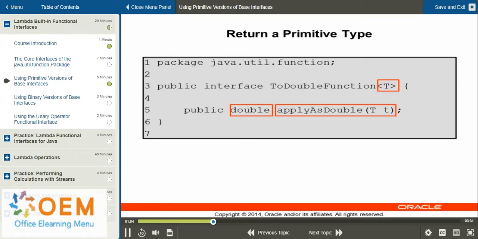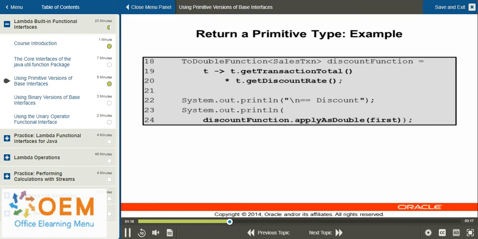Our example here uses the ToDoubleFunction interface, and that takes a generic type and then returns a double value. We also have an applyAsDouble method that can be used that's listed within the interface. So here's our example for returning a primitive type. You see we have a ToDoubleFunction, and then in angle brackets we have SalesTxn, and our variable name is called discountFunction.